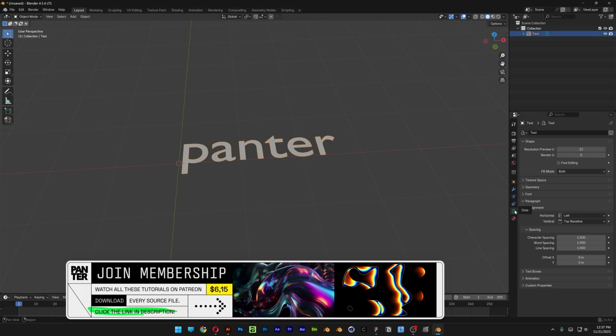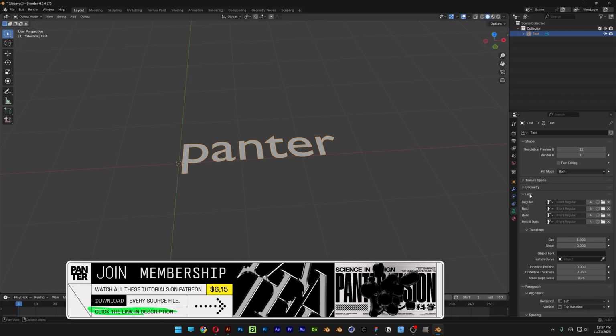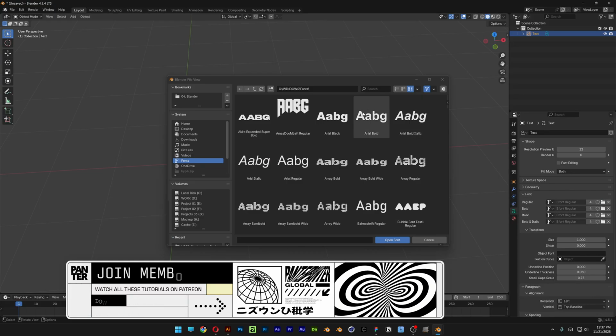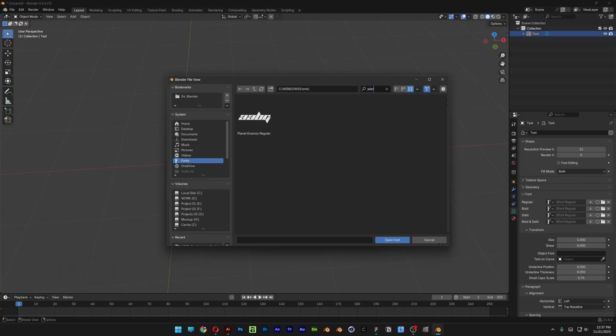Let's go here to the data, and here you can change up the font. Let's go to the font, click on the folder, and I'm gonna search for Planet Cosmos. Select it and click on open.